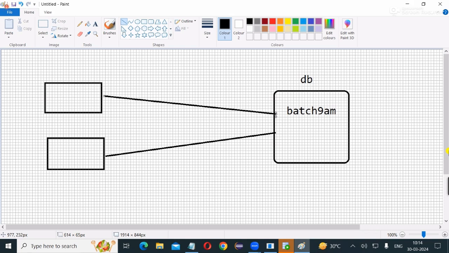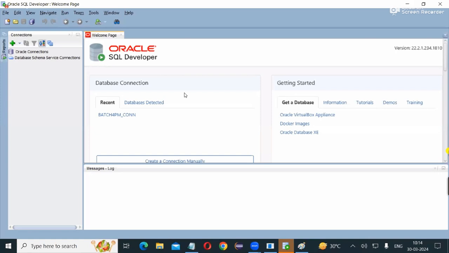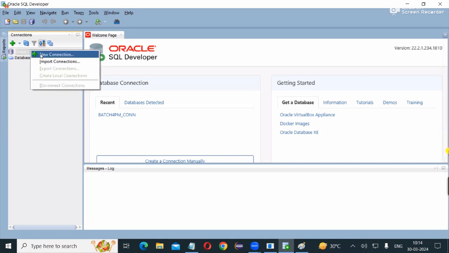Already one user is there, batch 9 a.m. I want to connect to batch 9 a.m. using SQL Developer. Then what do you have to do? You have to create a connection. Right click, new connection. We are not creating a new user. The user is already there. We are creating a connection to that user. Understood?